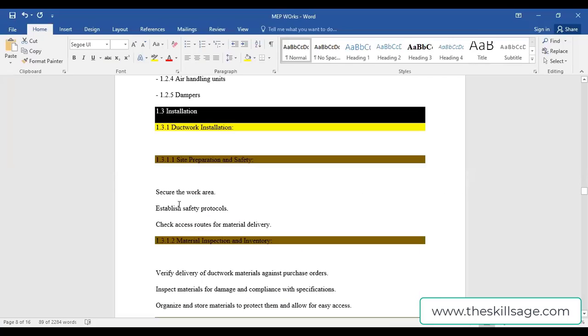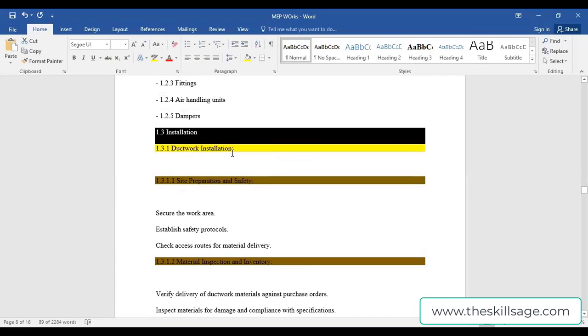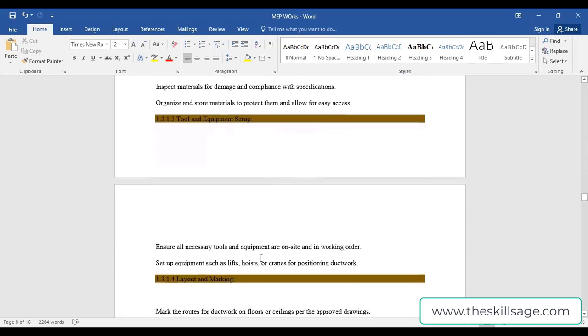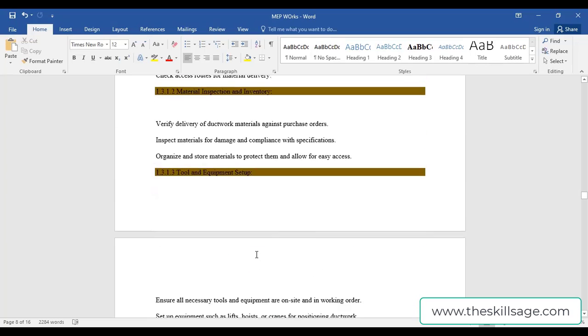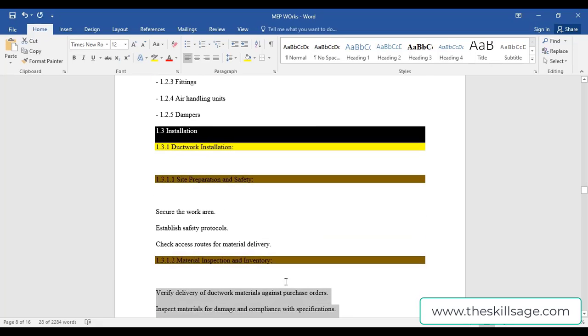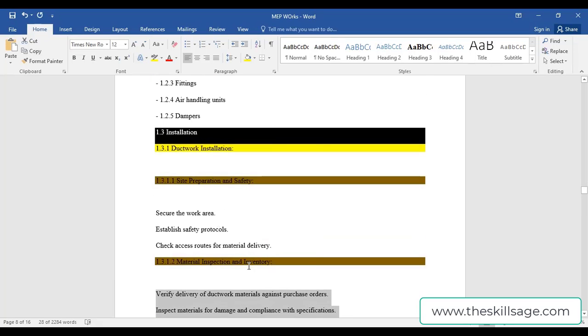So again over here, what do we need to do in this system? Site preparation and safety. If you want to go into more details, you can, but I think this one is okay. This brown shaded part is material inspection and inventory, tool and equipment setup, layout and marking. These are the details to help freshers understand what is going to be done in that task.